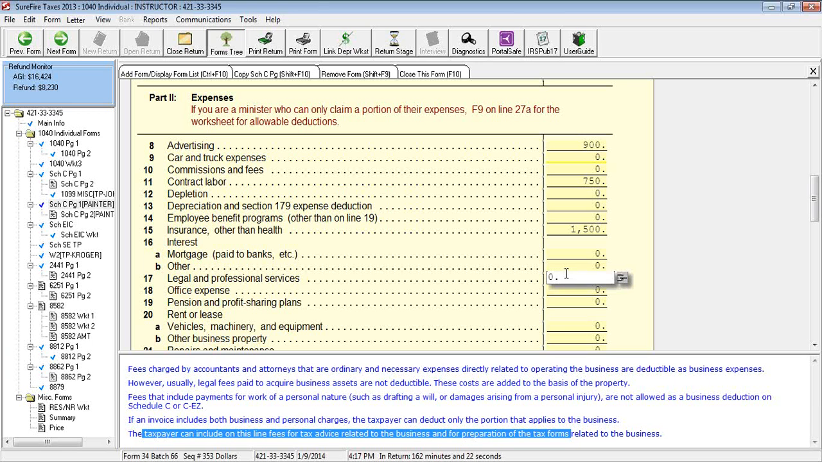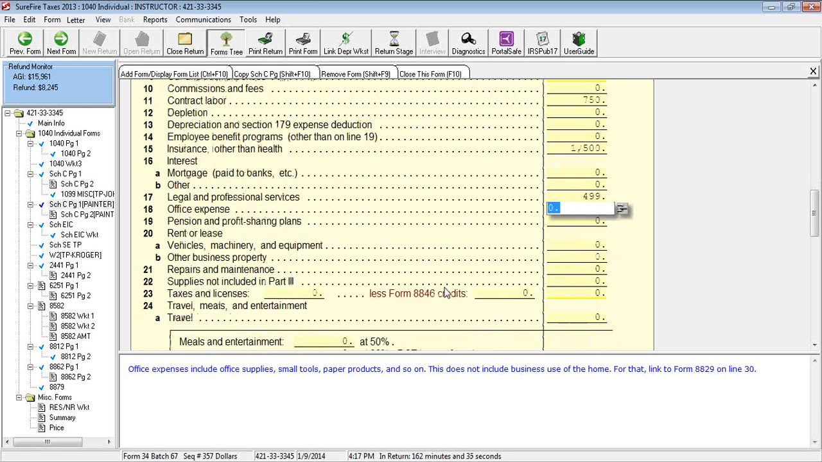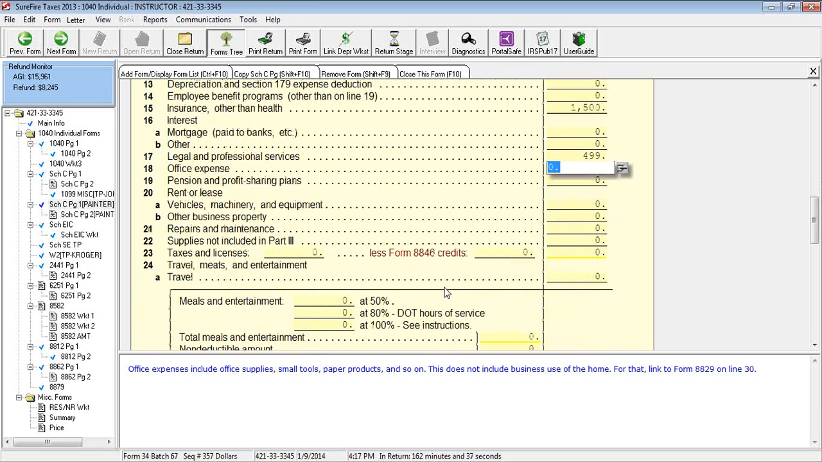Let's say he got charged last year $4.99 to get his taxes done. He writes that off. And their return is still going up. It's giving them back a portion of everything. And that's why the Schedule C is a great form for people that own businesses, because they can write off all the expenses that they've had.